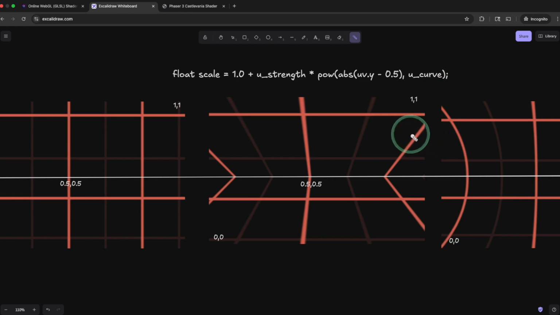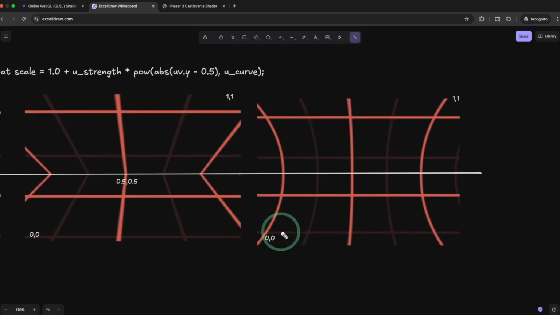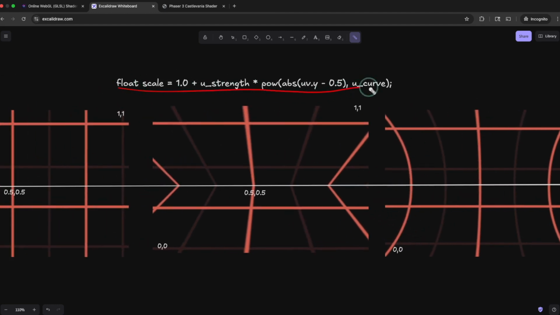And then our curve uniform is going to control if our lines are going to be curved or not. So like in our paper analogy, if our curve is set to 1, we're just folding our paper in half to get this effect, versus over here, our curve is greater than 1, so we get this effect here. And so this function is just going to give us our scaling factor for how far we want to shift our pixel.